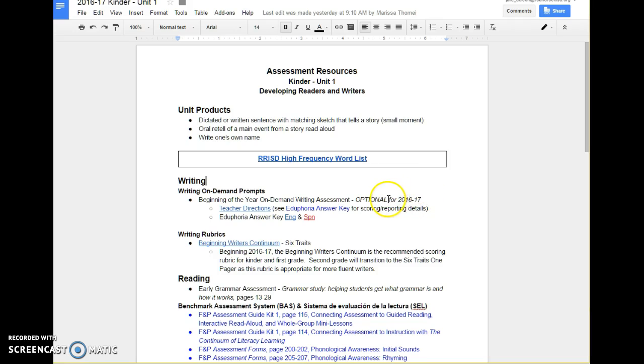If you're an Action Campus, they're all working on those. You'll find teacher's directions and then answer key. You'll also below here see the continuum, which is the rubric that you'll score. But first, let's go back to the teacher's directions and click on that.